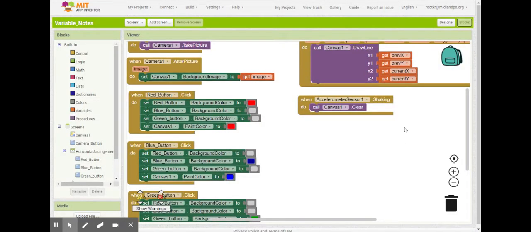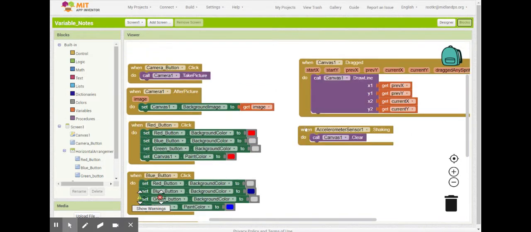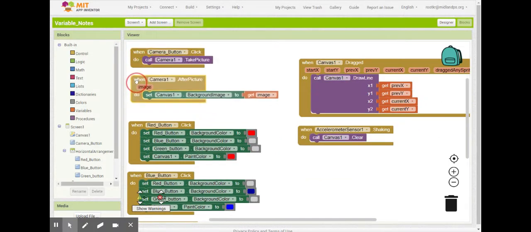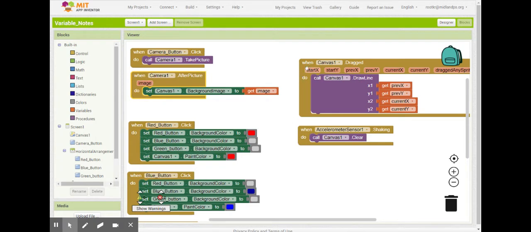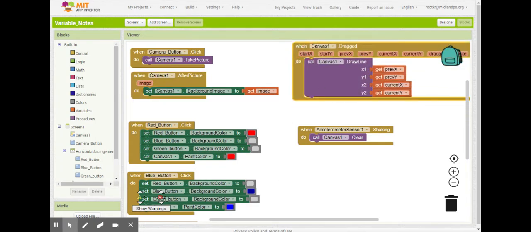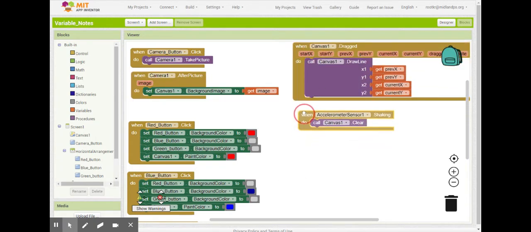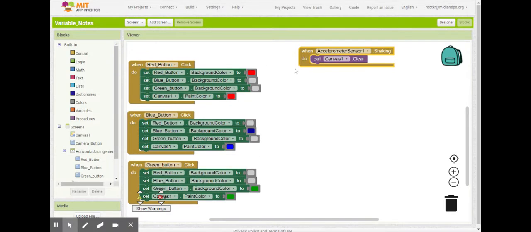Now, like I said, if you don't have version 4, if you didn't do enough save as, you can always delete stuff. So that's what we're going to do right now. We're going to delete everything except for the camera button, or the 2 camera buttons, the when dragged event handler, and the when shaking event handler. We're going to leave those 4. So if you're using a different version, everything else you're going to delete except for those 4.